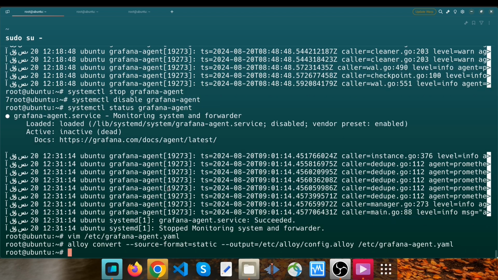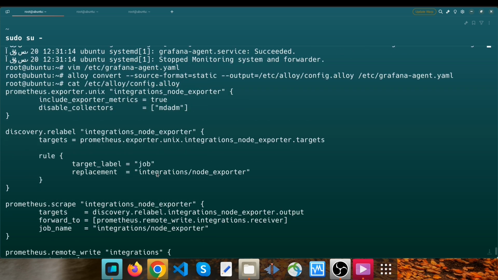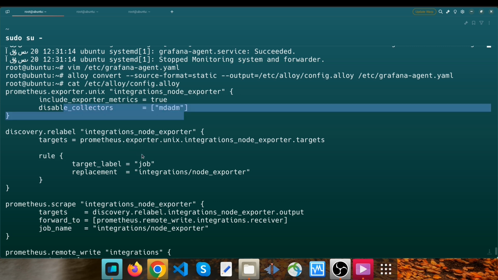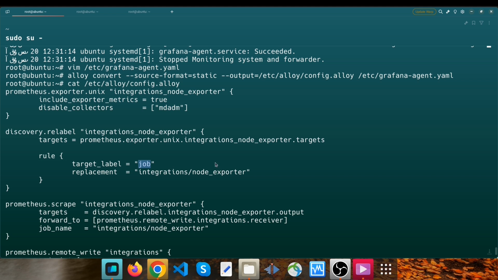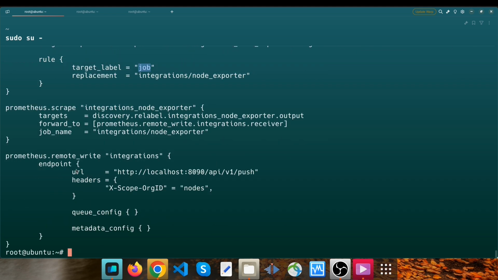So I type it, and when I go to /etc/alloy/config.alloy, you can see that this is the new configuration file, and it has been converted from the configuration of Grafana Agent to the configuration of Alloy. For example, this is the integration node exporter that we used, and the name of the job is integration node exporter, as well as writing metrics remotely to the URL of Mimir. And the header is X-Scope-OrgID equals nodes, and everything is working well.